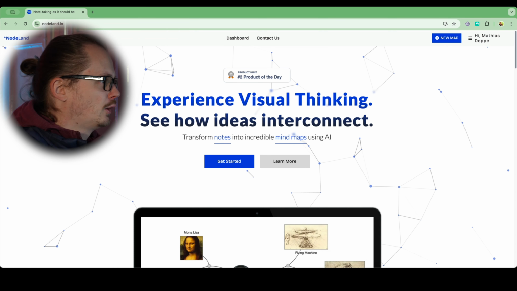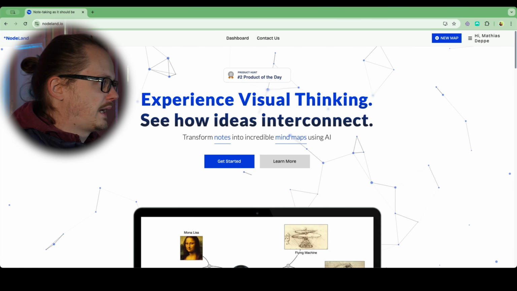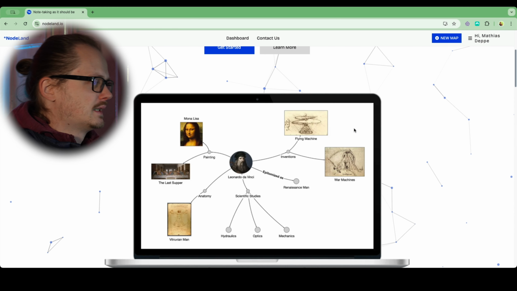In this video, I'm going to talk about Nodeland IO, a visual syncing mind map tool, AI powered, and I think it's perfect for creators. So let's go right into it. What you can see here is the normal homepage, and they have here a few examples.